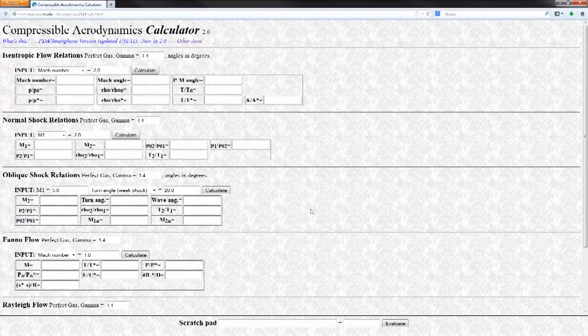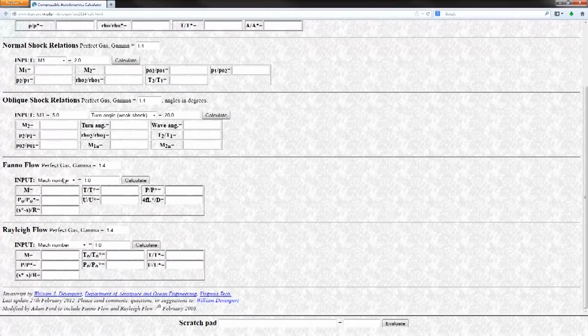Alright, since we are interested in Fano flow, I'm going to go straight down into that part of the calculator. We were told that the inlet Mach number is 3.5, so let's put that in. We've been asked to assume gamma is 1.4, and that is the default value, so we'll leave it as it is. If I hit calculate, I can get a value for 4fL* over D as 0.586. Similarly, I can also compute P0 over P0* using this calculator to be this value. I'm going to store both of these numbers for further use.